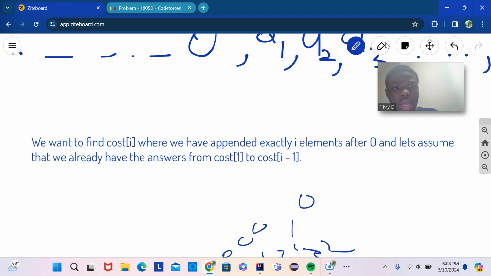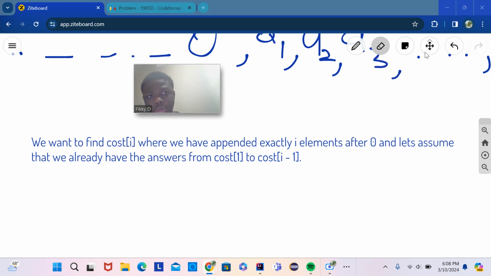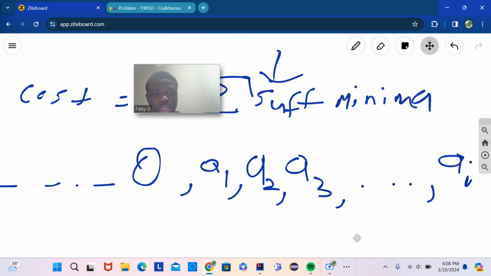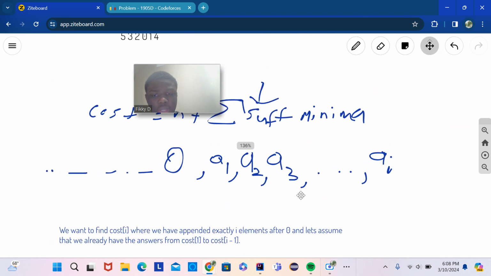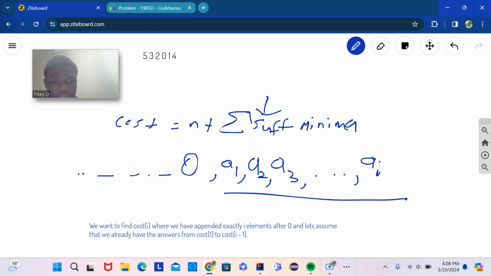Okay, so now that we've reworded this question, how do we actually solve this problem? In this case, we want to find the answer, which is cost I. We've appended I elements. To solve this problem, you first need to find the suffix minimum from a sub I, and add the suffix minimums.